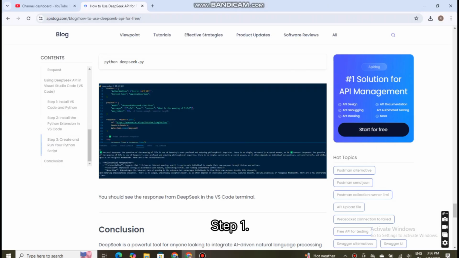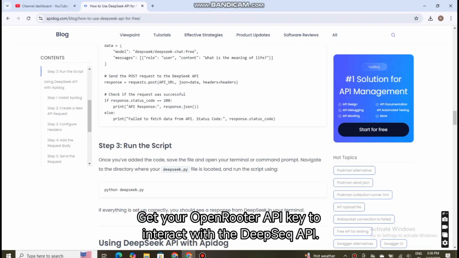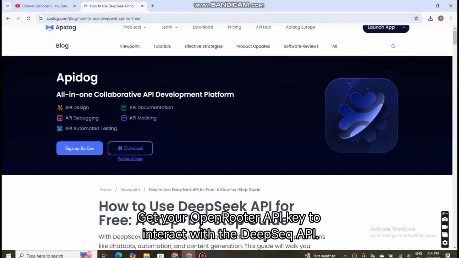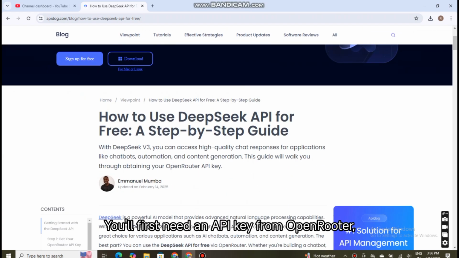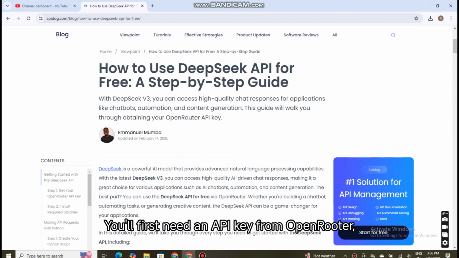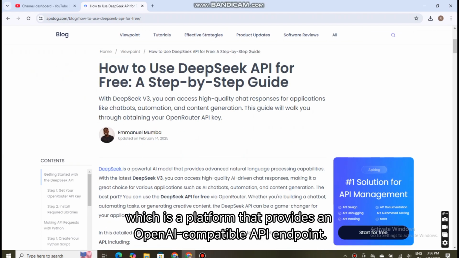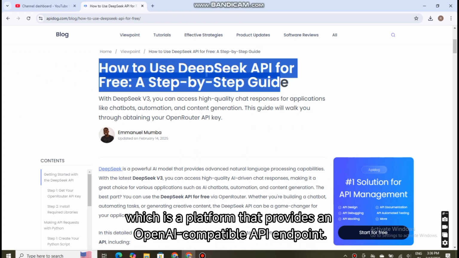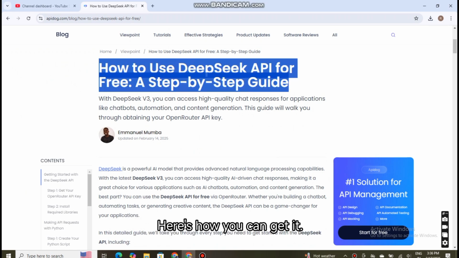Step 1. Get your OpenRouter API key to interact with the DeepSeek API. You'll first need an API key from OpenRouter, which is a platform that provides an OpenAI-compatible API endpoint. Here's how you can get it.